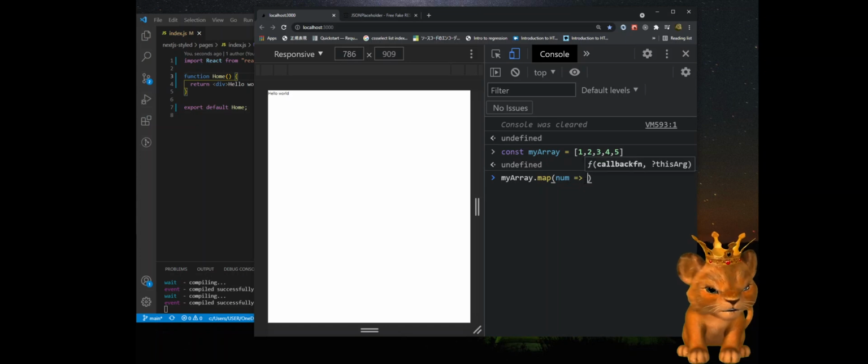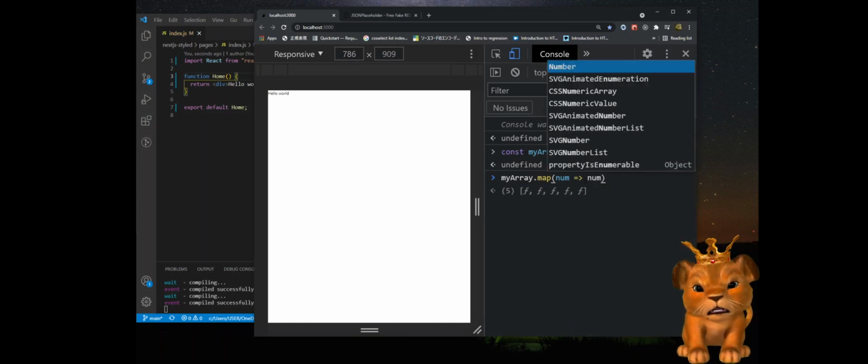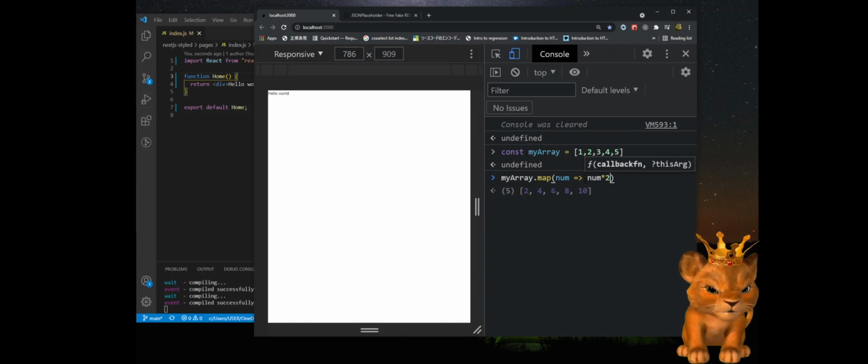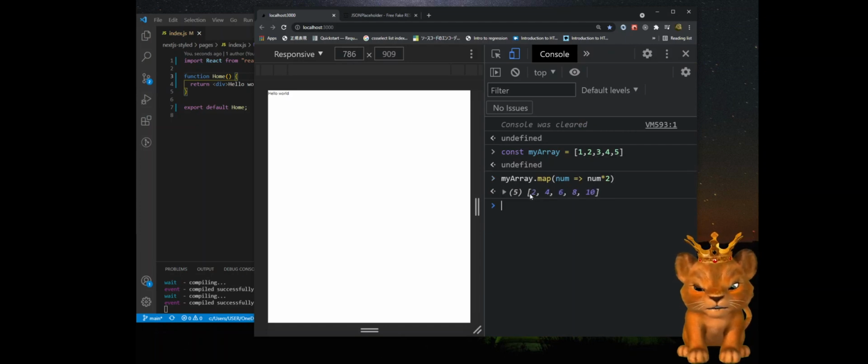And for this num, you can do anything here. So for example, num times 2. Now you can see here that the original array is 1, 2, 3, 4, 5, but the array we get here is 2, 4, 6, 8, 10, and every element is multiplied by 2.